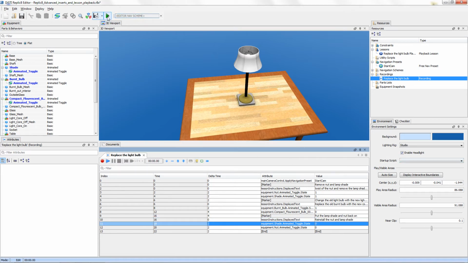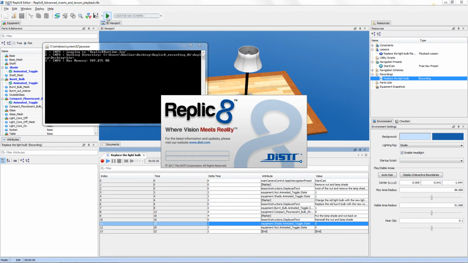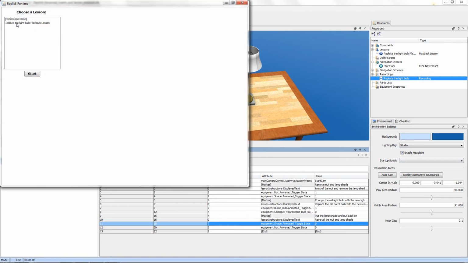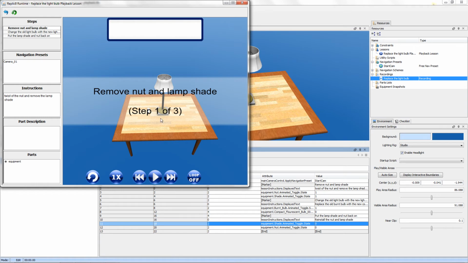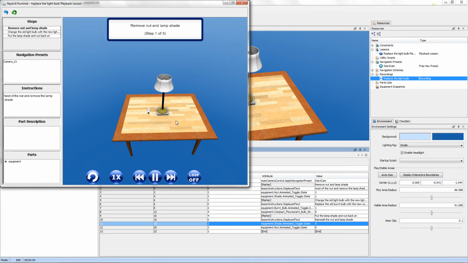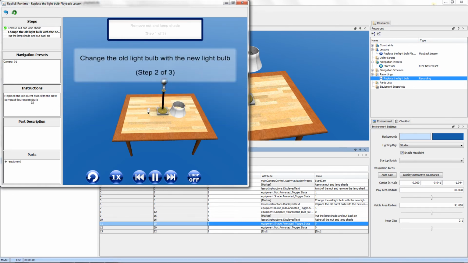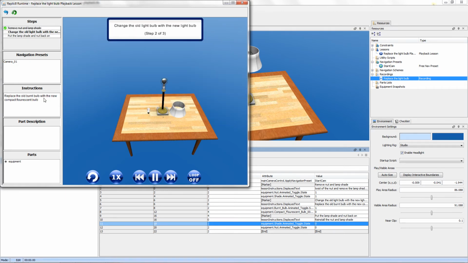Go ahead and build and launch. Click on our playback lesson. We have our instructions here. Twist off the nut and remove the lampshade. And we also have our instructions as it goes through. It removes the lampshade, we cross it off the list, then it gives us our next instruction, replace the old burnt bulb with a new compact fluorescent bulb. And goes on to our next one.